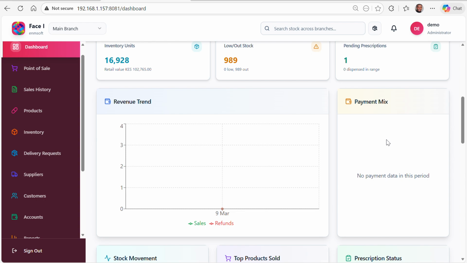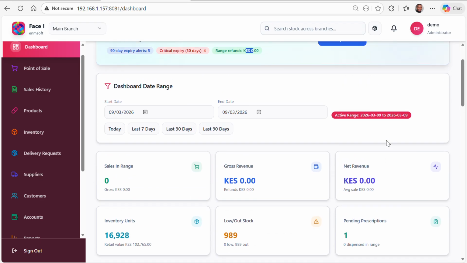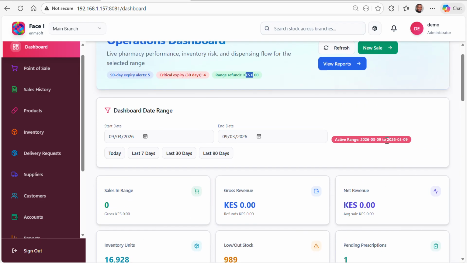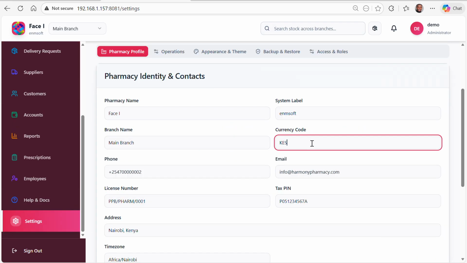If you have maybe taken it to another country, this is configurable according to the country you are in, and it's going to support you. So I think that is clear.